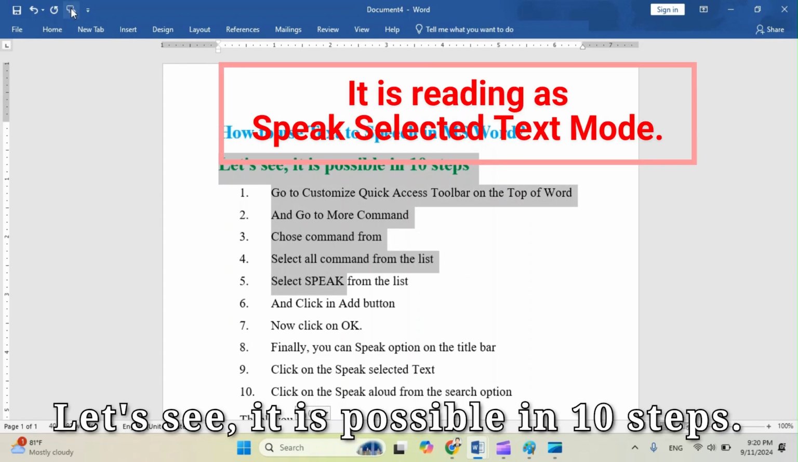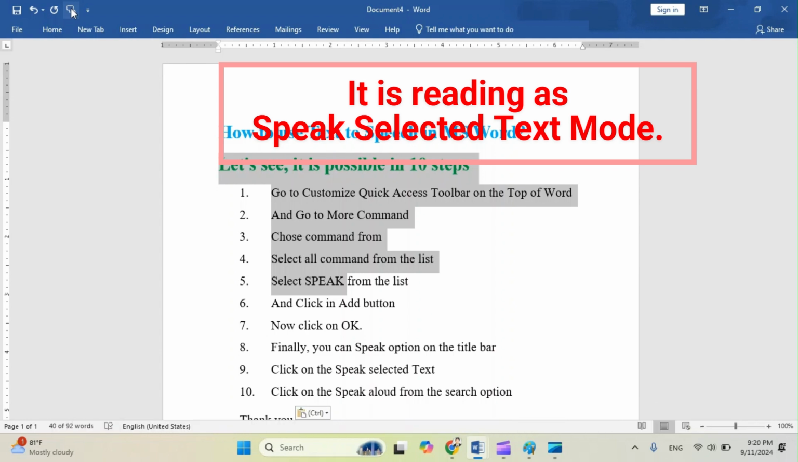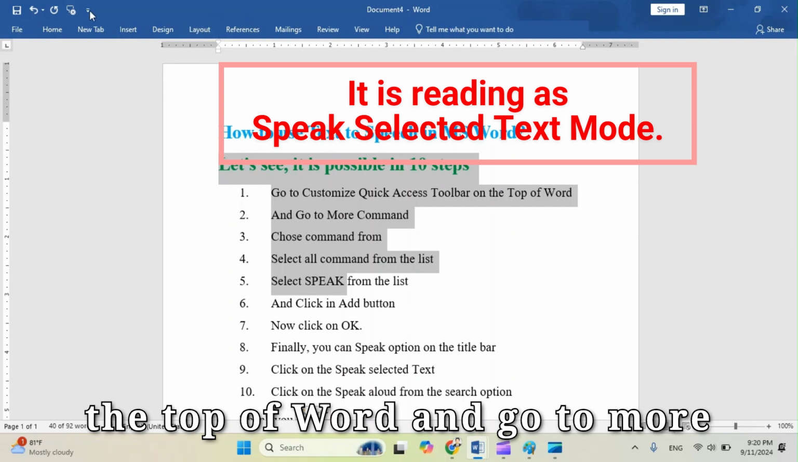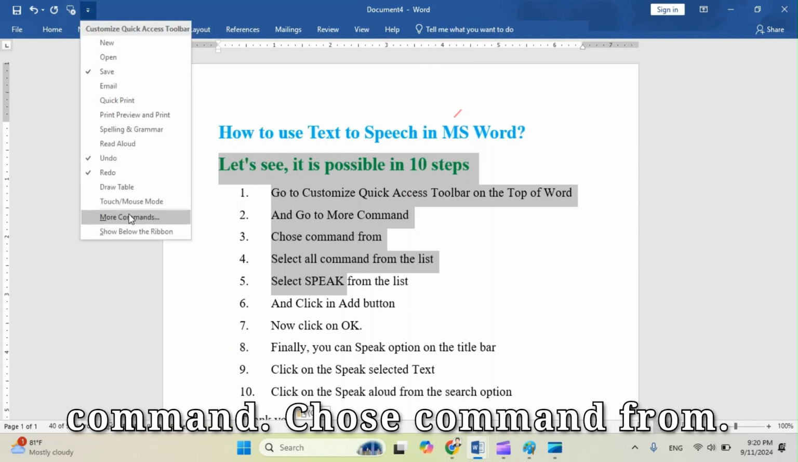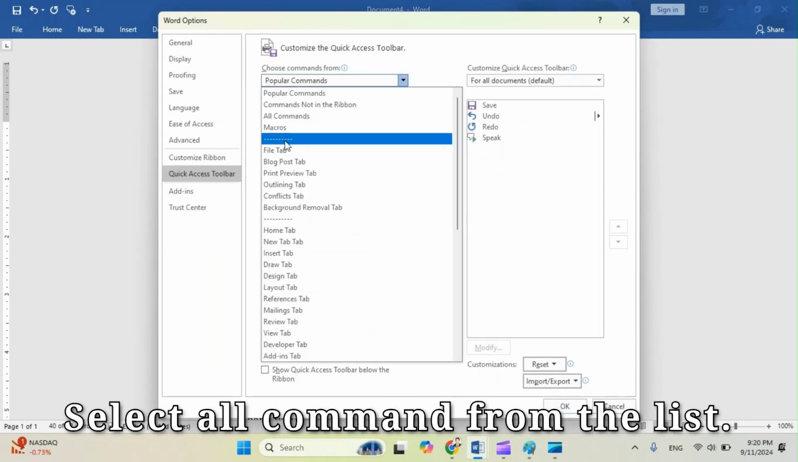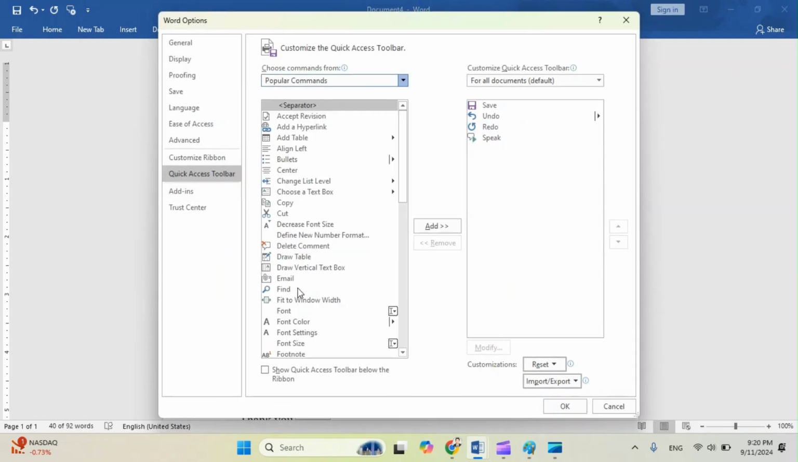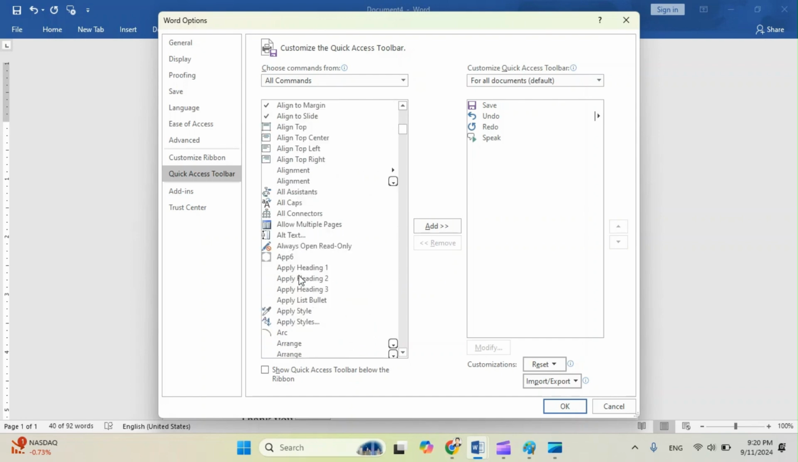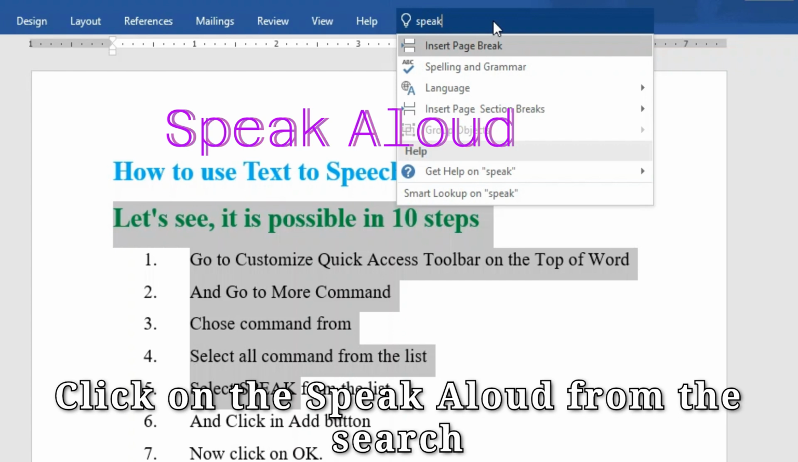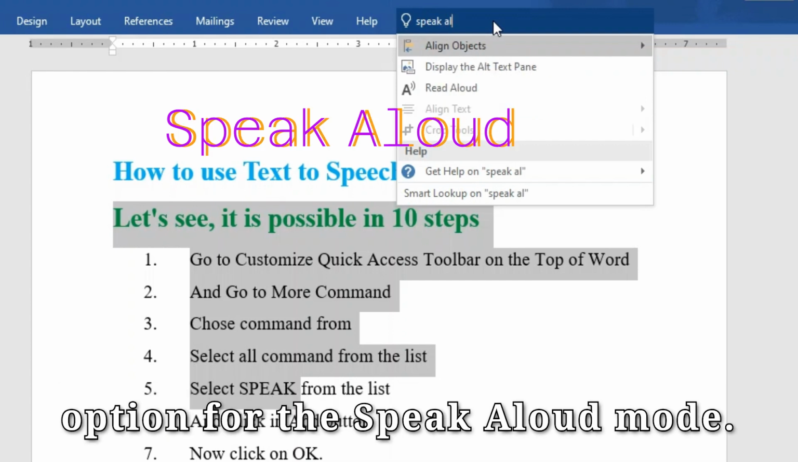Let's see, it is possible in 10 steps. Go to the Customize Quick Access toolbar on the top of Word, and go to More Commands. Choose Commands From. Select All Commands from the list. Select Speak. Click on Speak Aloud from the search option.